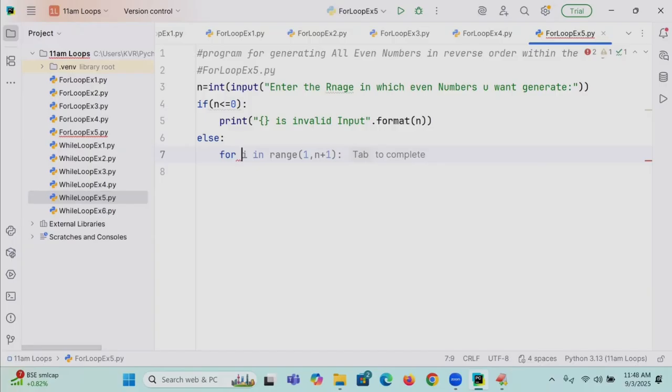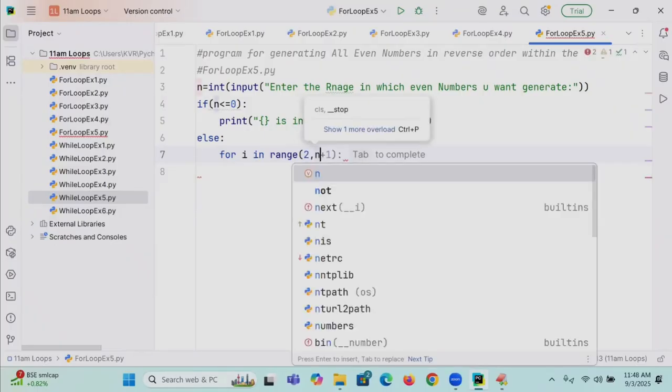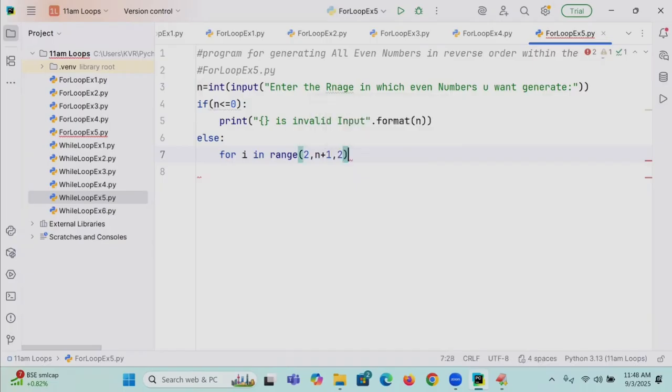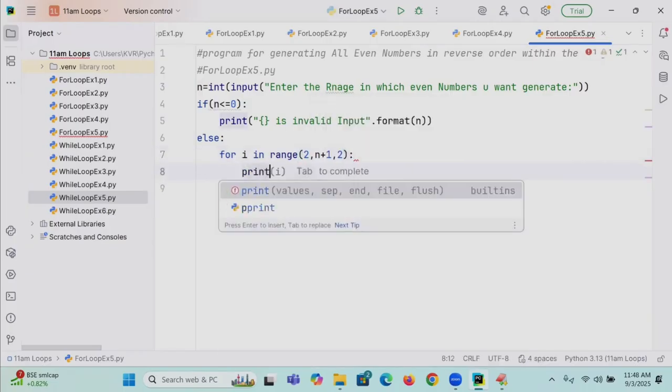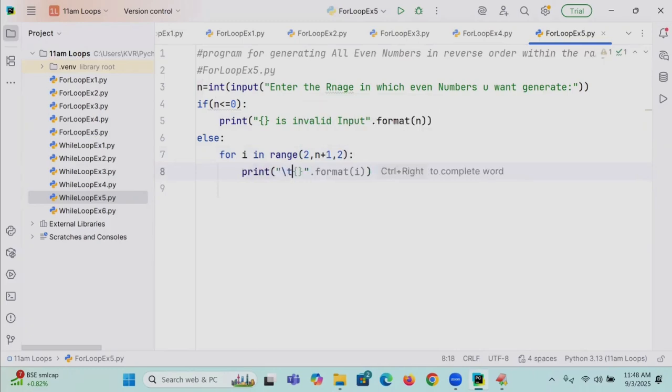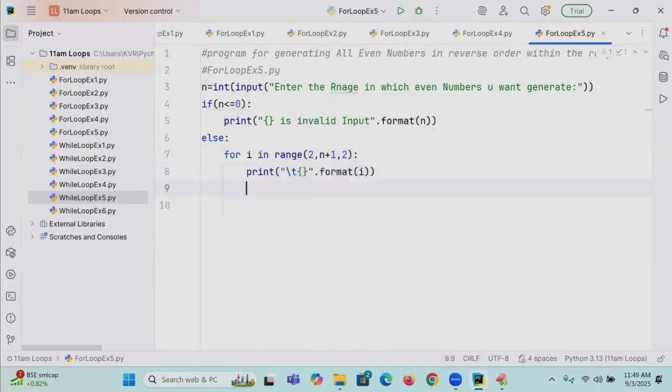and don't try to believe that the AI code that is coming is correct. That's wrong. What is showing, if I say that, it is wrong. So I need to start from 2. Next, n + 1, comma 2, I need to write. print of backslash t .format of i, I will say. And the else part I will write. One closing bracket, one closing line I will write.